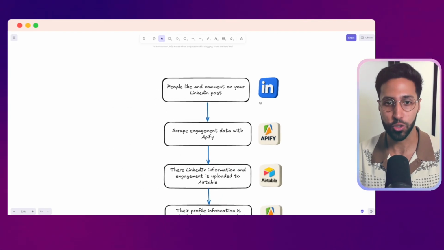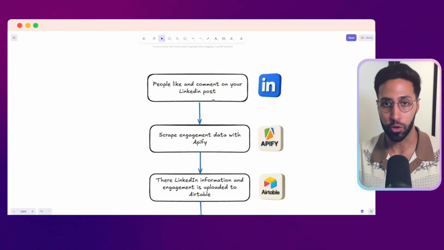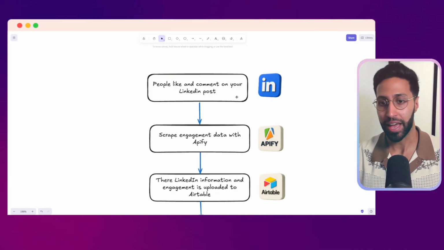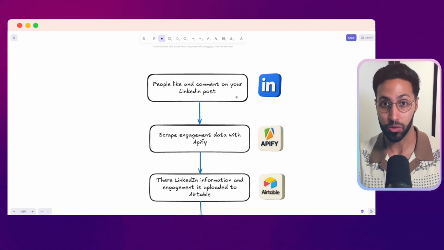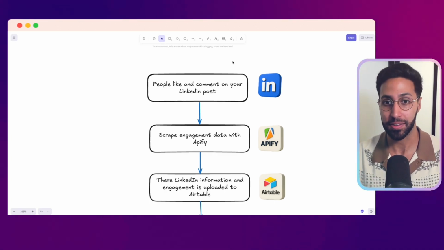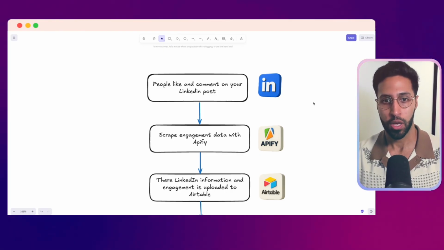So starting from the top, the first thing that's happening is someone's going to like or comment on your LinkedIn post. You need to be posting on LinkedIn and getting engagement. And if you have a business, then this is a very valuable way of getting clients. Or if you're trying to sell this as a service, this is extremely valuable for clients to be doing.